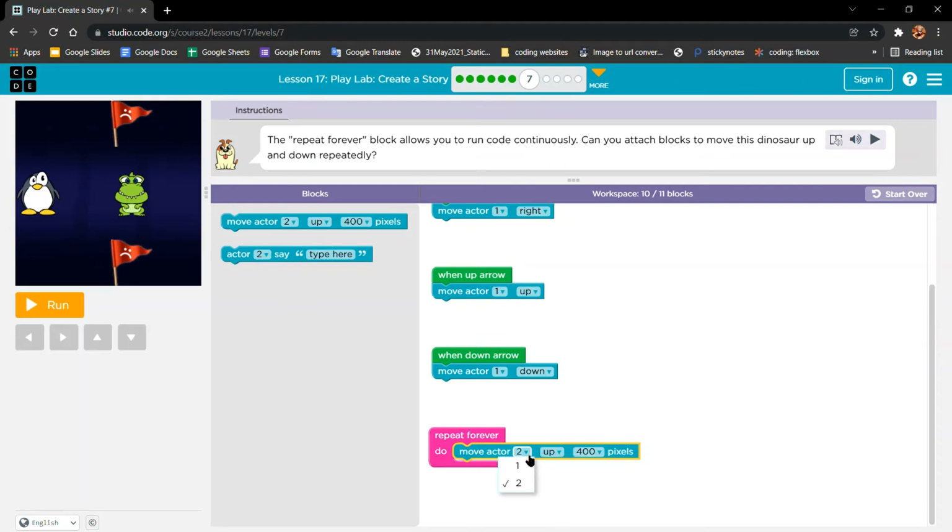Click on 2. I don't think you need to change that because in this level, actor 2 is the dinosaur. So first is up by 400 pixels. Not sure if you need 400 pixels. I'm going to experiment with 200. So you can click on 400 and change it to 200.